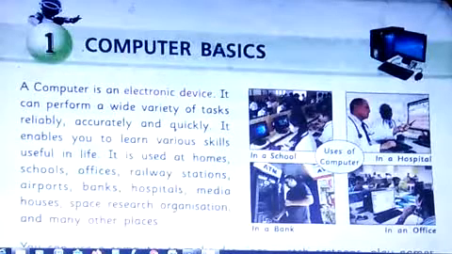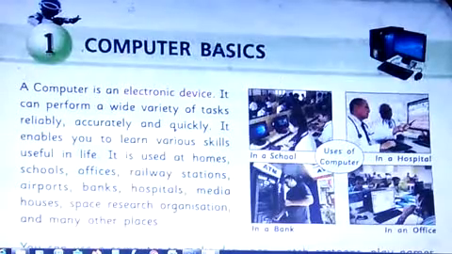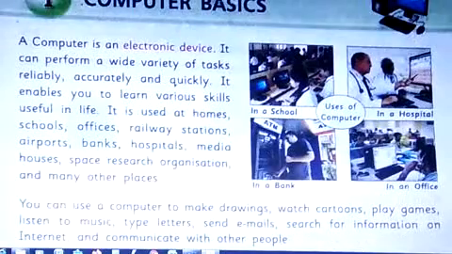It can perform a wide variety of tasks. Task means works, the things which we can do with the help of a computer. It enables you to learn various skills useful in life.